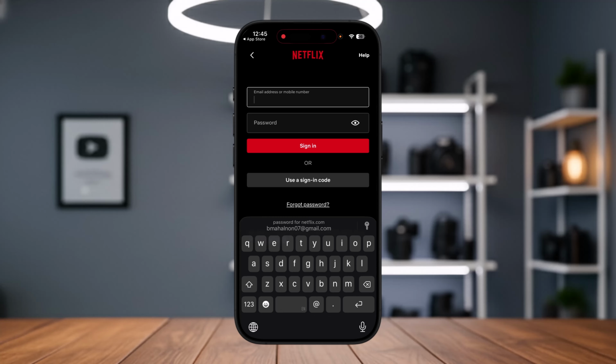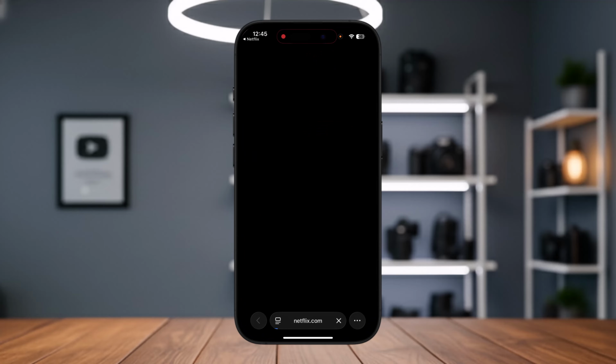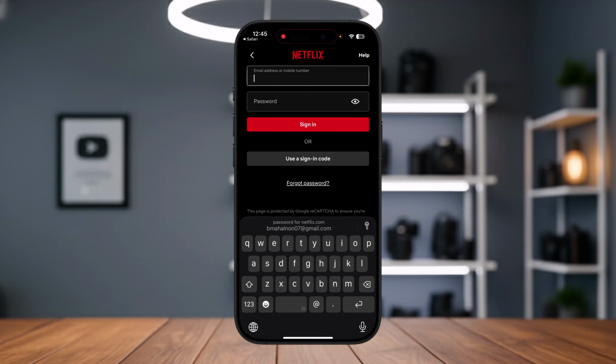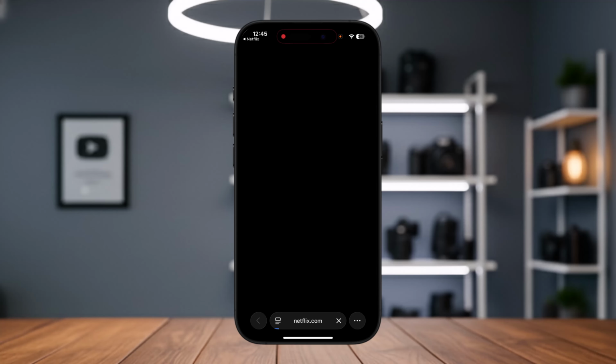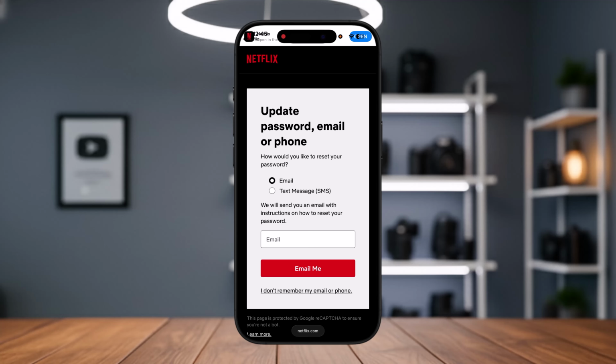Now since you already forgot your password and want to go ahead and recover it, simply tap on this forgot password button down over here, and once you do that, it's going to take you to Netflix.com. As you can see, it's going to take you to a website where you can simply go ahead and update password, email, or phone.